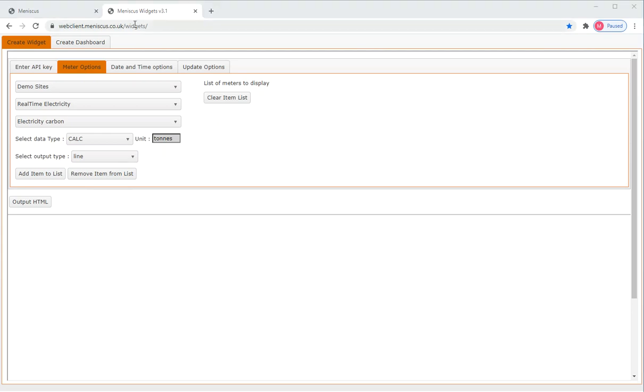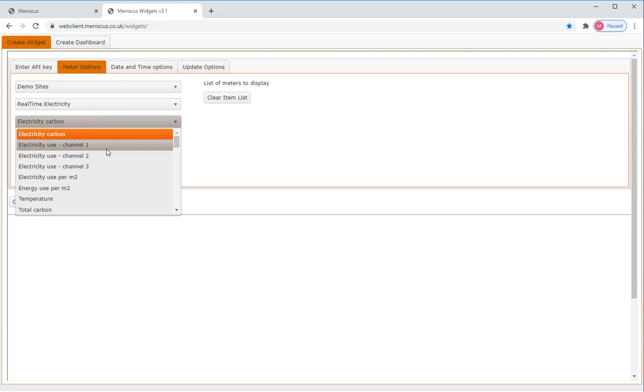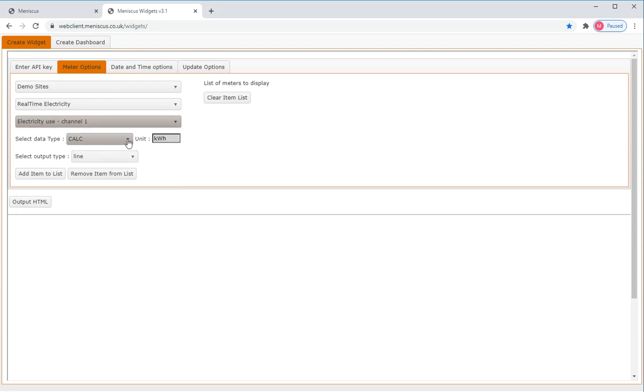The first one we're going to do is a real-time graph. I'm going to choose electricity 1, which is my site that my raw data is coming into. So I'm going to choose raw data and add that onto a list. You can see here this is the name of the site, the customer, my site, the name of my meter, and this is the data that's going to be drawn. So it's raw data and it's a line graph.